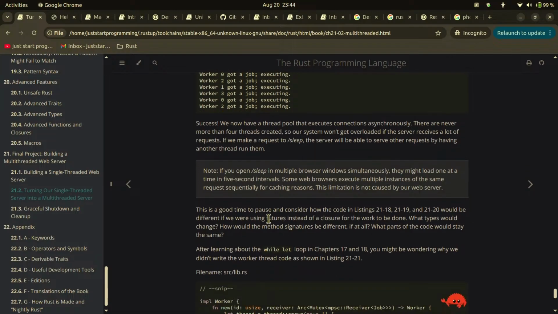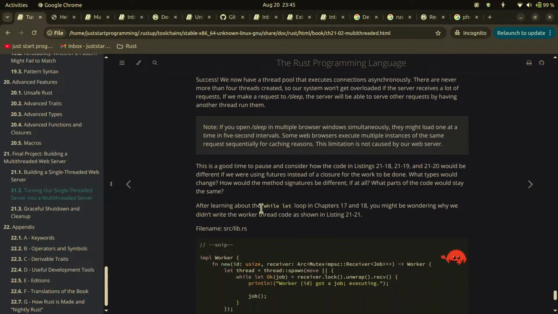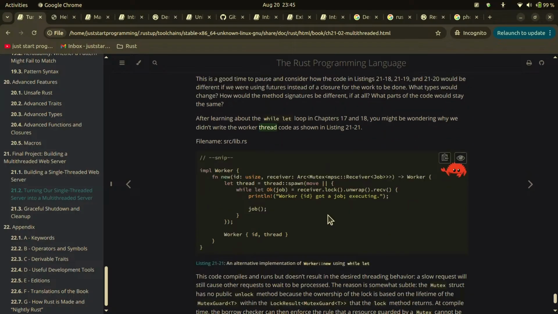This is a good time to pause and consider how the code would be different if we were using futures instead of a closure for the work to be done. What types would change? How would the method signatures be different, if at all? What parts of the code would stay the same? After learning about the while-let loop in chapters 17 and 18, you might be wondering why we didn't write the worker thread code as shown in listing 21-21. While-let, okay, job, receiver, unlock, receive.